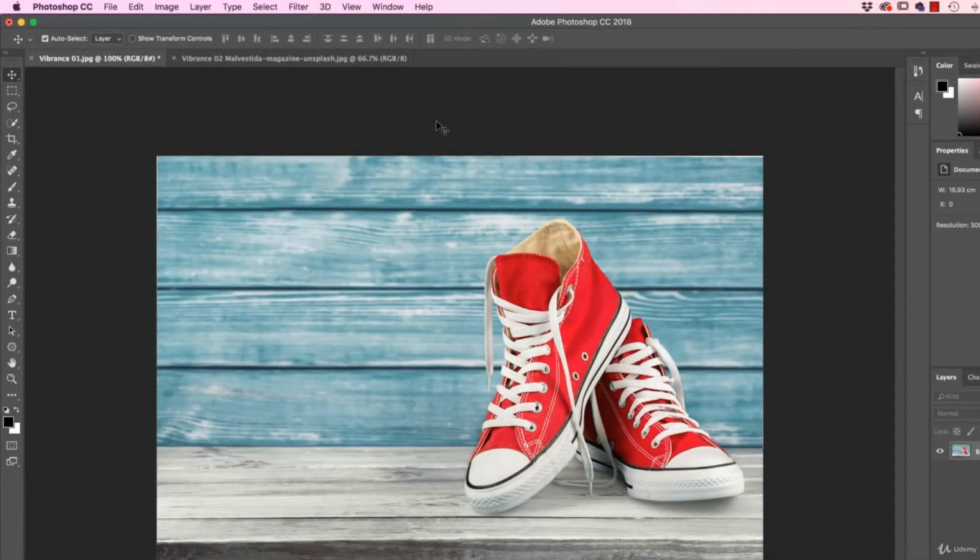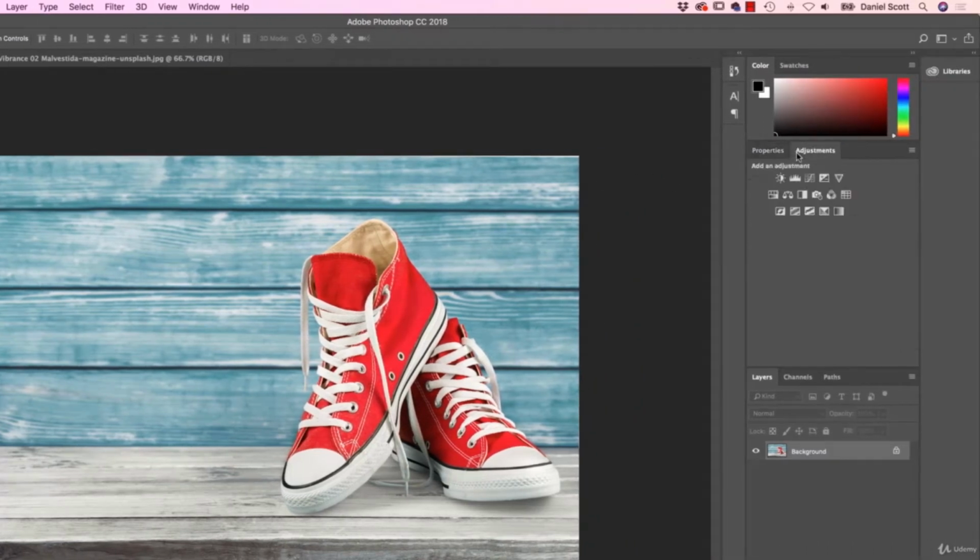All right, to get started, we're going to open up two files from that same folder called 02 Color. I've got open Vibrance 01 and Vibrance 02. Vibrance 02 is from Malvestida magazine. Great, so we're going to have Vibrance 1 to start with. In our adjustments panel, we're going to use this one here. It looks like a V with a gradient in the middle. It's the Vibrance adjustment. Click on that.